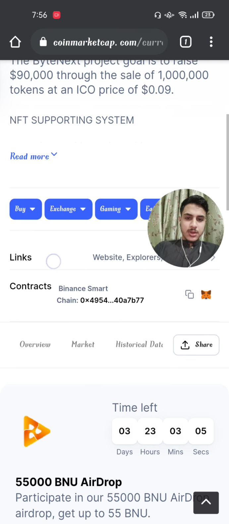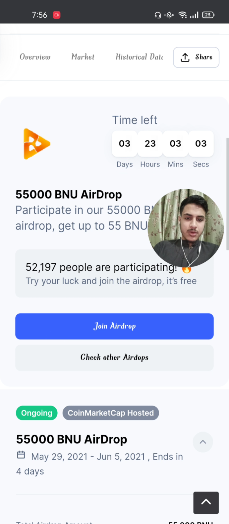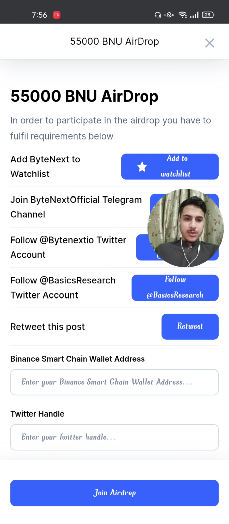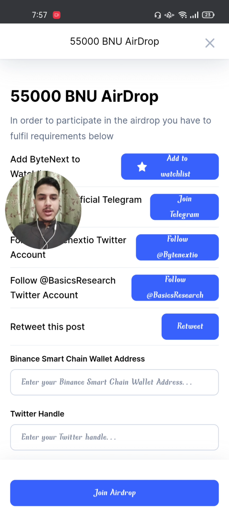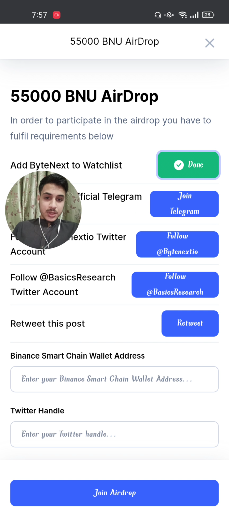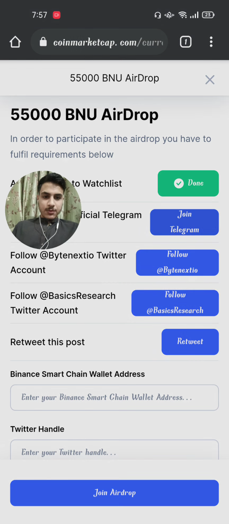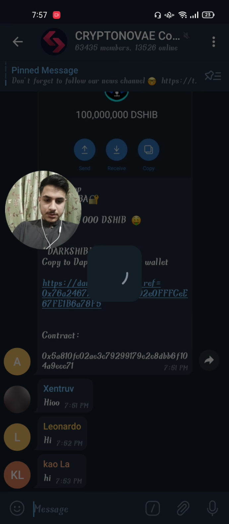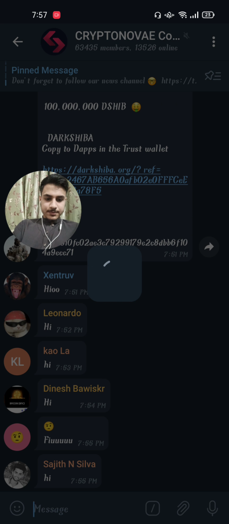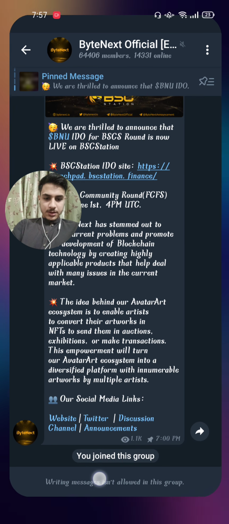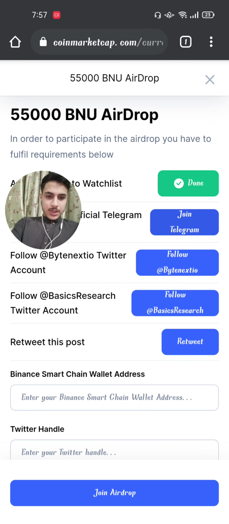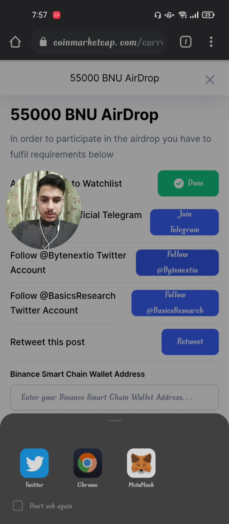Just tap on the project you want to join the airdrop and tap on join airdrop. Here you will first have to complete some conditions. You have to add the coin into your wish list, and then you have to join their Telegram team. I've joined. Then you have to follow them on Twitter.